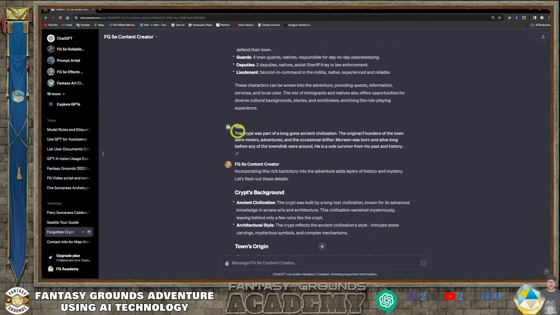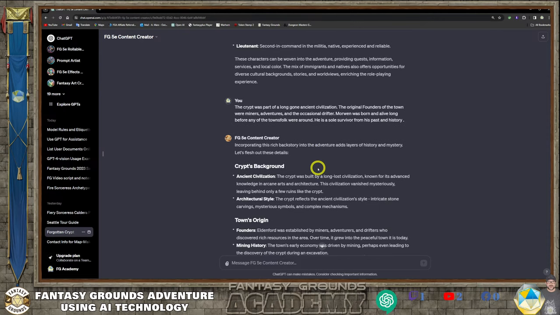So I said, well, the crypt was part of a long-gone ancient civilization. The original founders of the town were miners, adventurers, and the occasional drifter. Morwen was born and alive long before any of the townsfolk were around. He is a sole survivor from his past and history. So something cataclysmic happened before the town was even founded. So it says incorporating this into the rich backstory in the adventure adds layers of history and mystery.